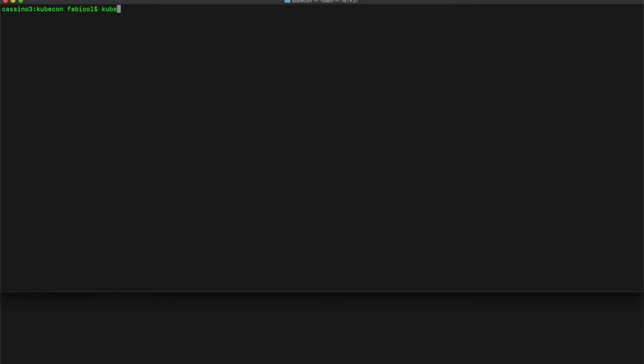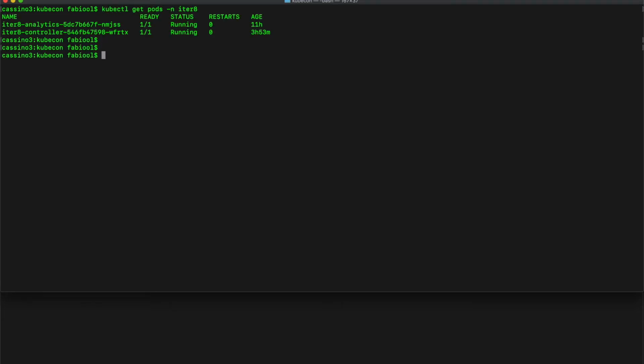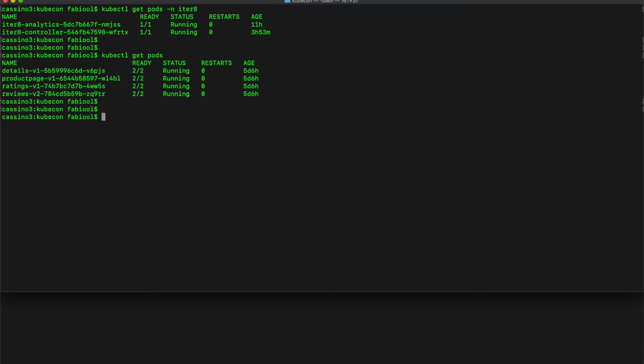I will show you how to use Iter8 to perform an automated ABN test. You can see Iter8 analytics and Iter8 controller running in my iter8 namespace, and my sample application pod is running in my current namespace. And right now, there are no ongoing Iter8 experiments in that namespace.